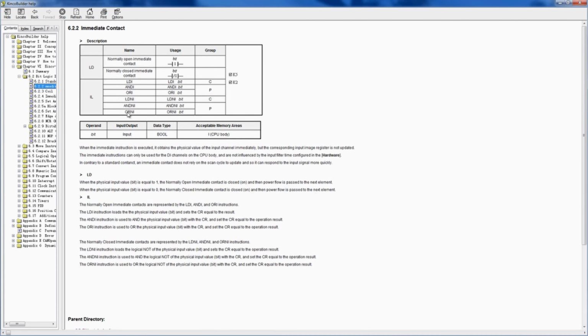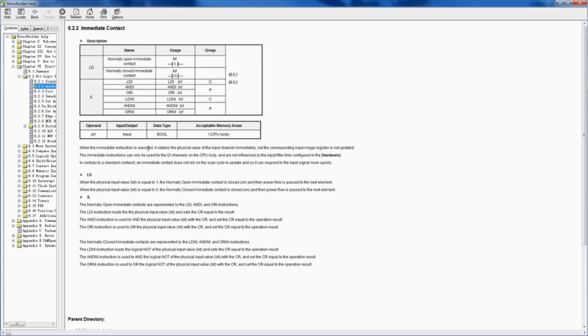Then what are the immediate contacts? Well, essentially they're the same thing, except these ones will execute outside of the purview of the scan cycle. So the PLC is going to be operating where it reads all of its elements, knows all its settings, and performs a scan cycle that goes network by network. But if you have an immediate contact, then it operates as an interrupt. So it operates as soon as that gets power, or as soon as that loses power. Then power is passed on or turned off to the next element.